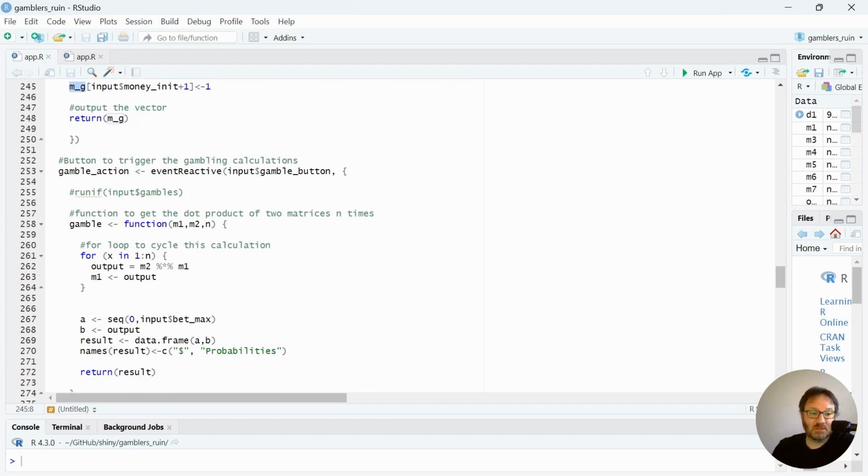The last thing here, we have a gamble action button, and this is an event reactive. So this type of tool is listening to find out when you click it. So in this case, we want it to be clicked and then run the gambling simulation with all of the input information that the user has selected with the sliders. So here we have a function called gamble that takes one matrix, a second matrix, and then n for the number of gambles. So you could gamble once, you could gamble 10 times, you could gamble 50 times, and I wanted to be able to include that here in this function.